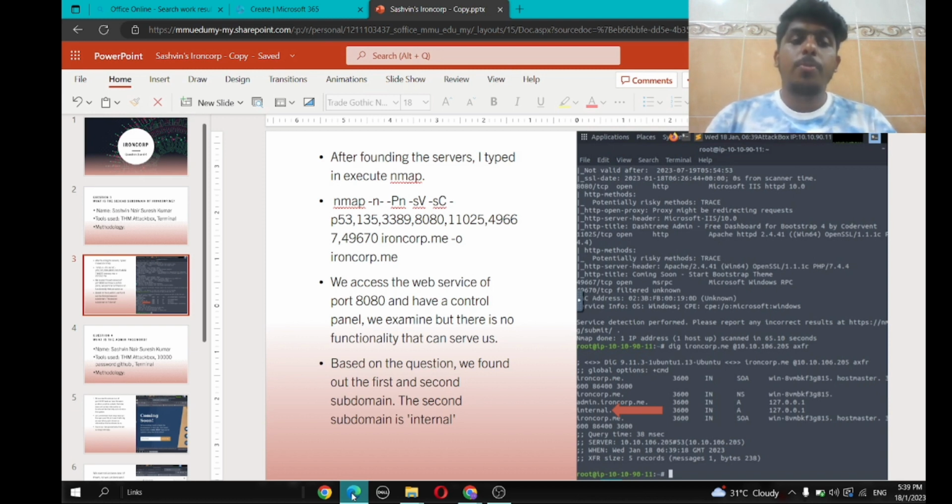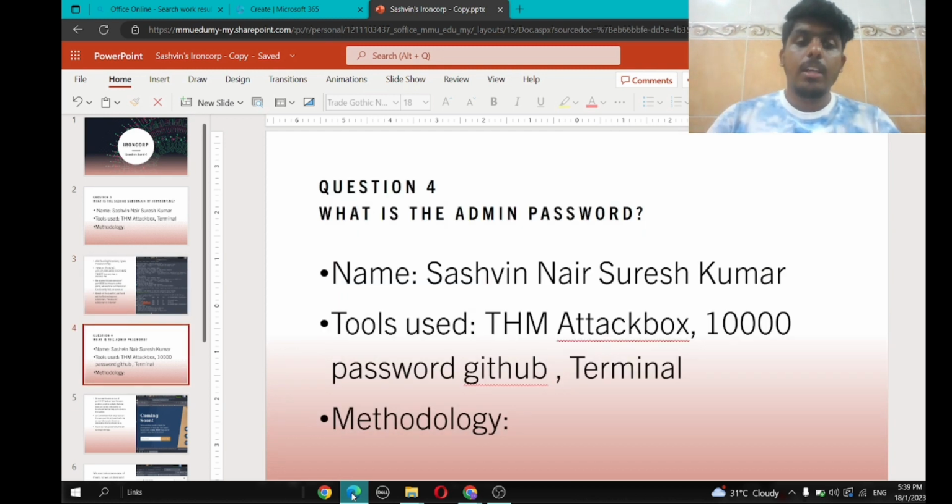We access the web service of port 8080 and have the control panel. We examine it, but there is no functionality that can serve us. Based on the question, we found out the first and second subdomain. The second subdomain is internal. I've put in the arrow so we can see it easily. Move on to question 4.